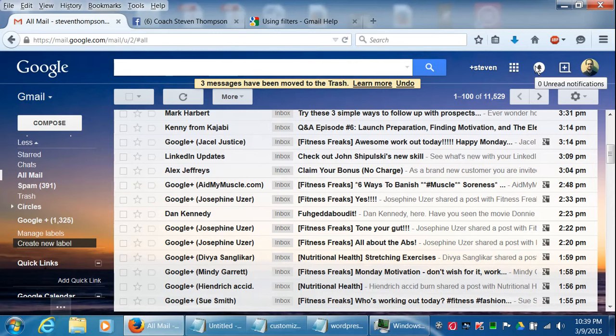Got something pretty cool to show you tonight. I'm going to show you how to customize your Gmail account, that way you can get yourself more efficient and get in and out of your email account faster.